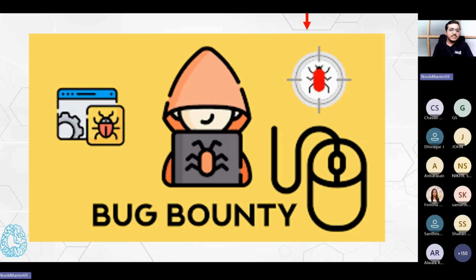So what happened at that time if bug bounty programs were not there? You were not getting appreciated or you were not getting rewarded for that bug to be found. But the existence of bug bounty program, or even the creation of this program, solved both of those cases.